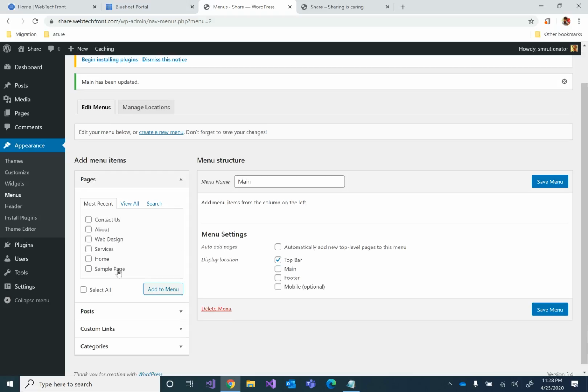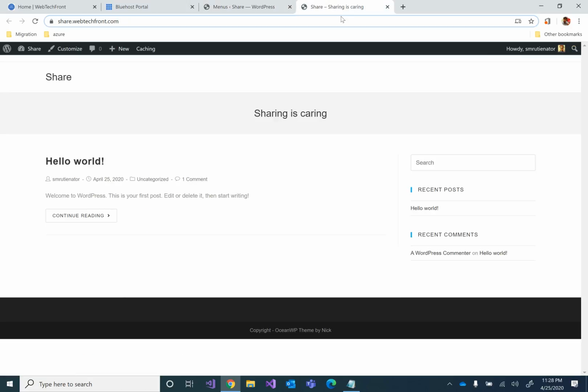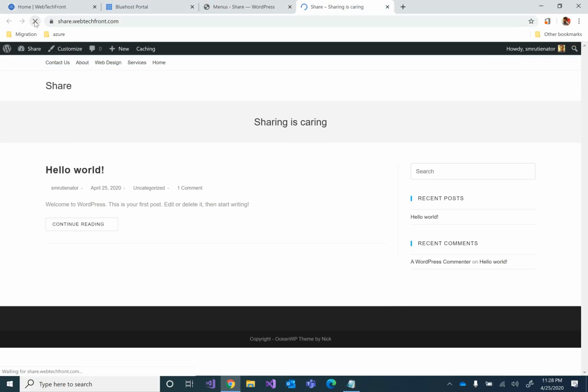Okay, so what pages do I need on my main menu? I need a home page, a services page, and my web design, about, and contact us pages. Let's click on Add to Menu. Okay, let's save it and see how it looks right now. If I go to my site and refresh it, you can see our menus are appearing. All right, this is okay, but it is not looking very good.